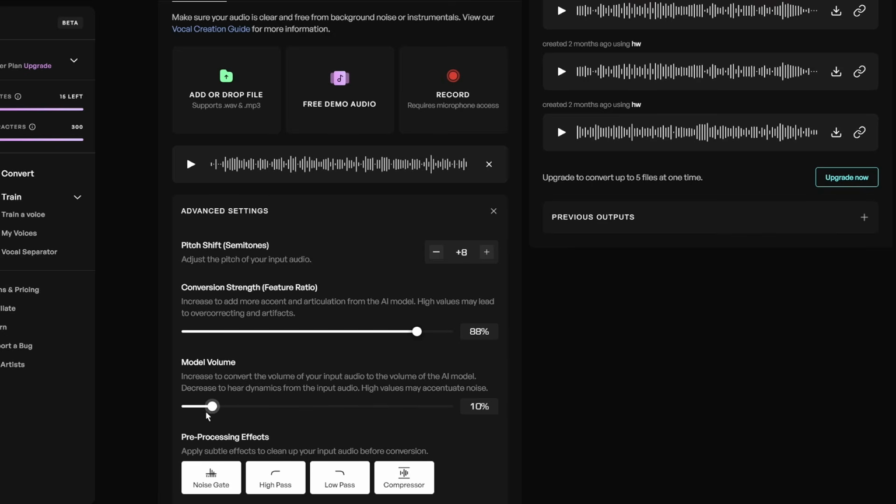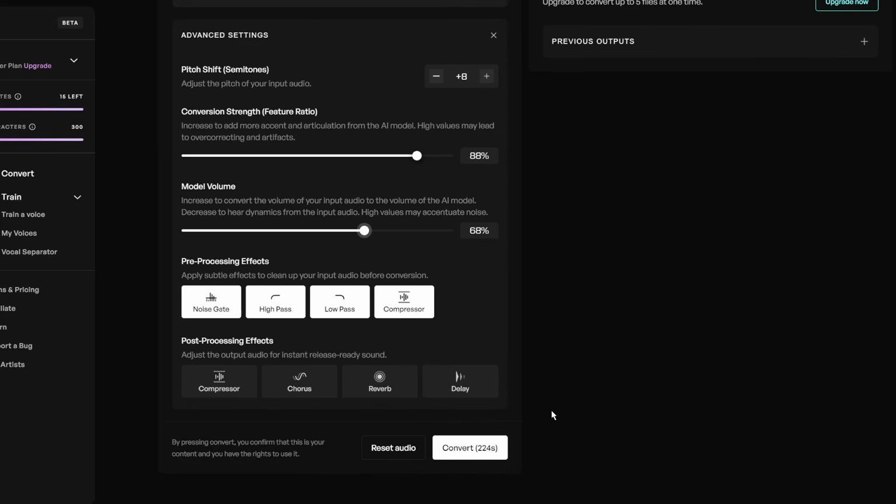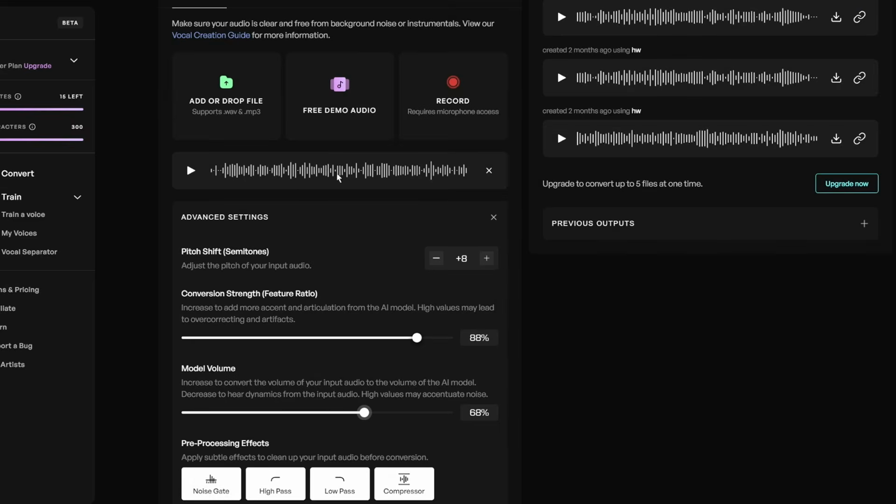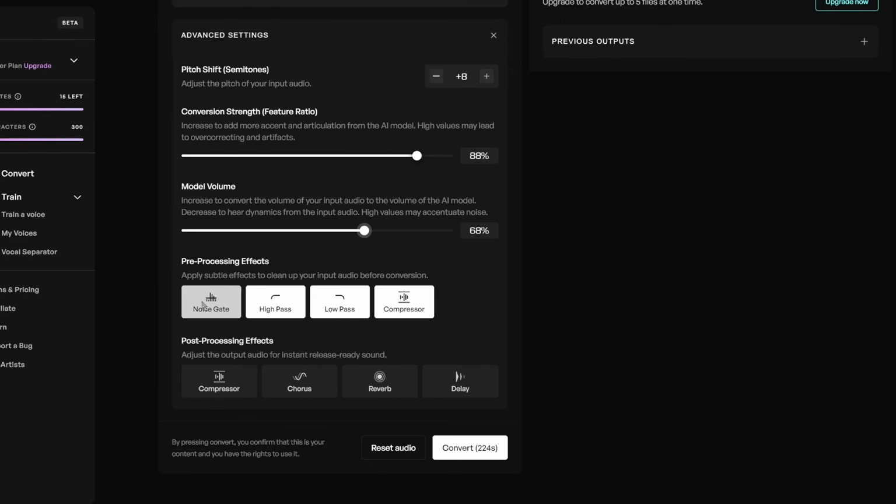So if you drag this all the way to like 0, there's more dynamics from the original audio. There's more accent from Ed Sheeran's voice. If you drag this all the way to the right, then there's less dynamics from Ed Sheeran's voice. But let's just leave it at the default, which is in the middle somewhere. And then noise gate, this is like if your original vocals has a lot of background noise, you can check this to remove some of that noise.